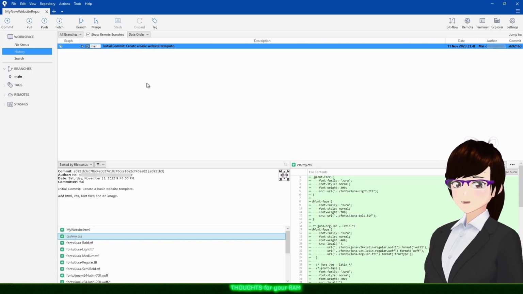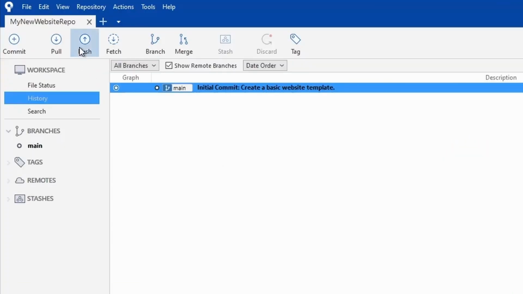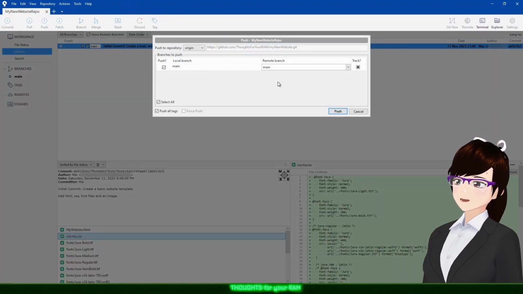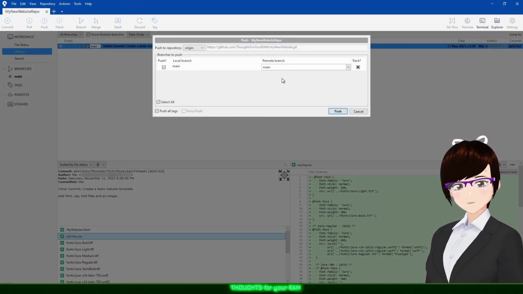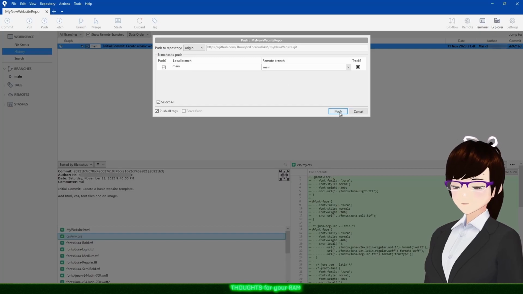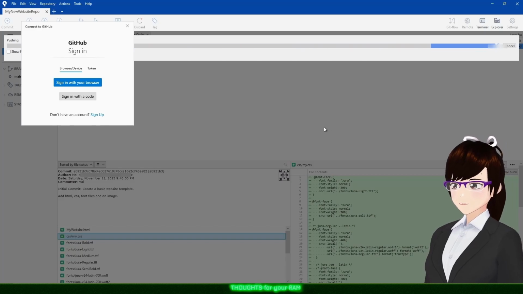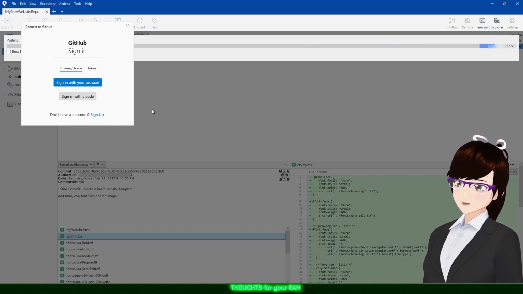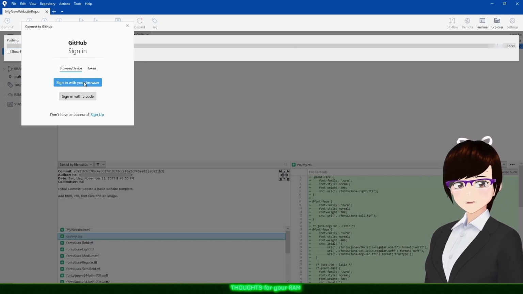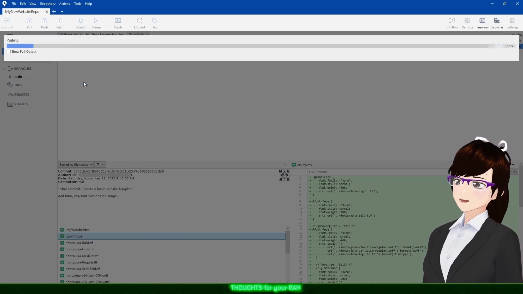If you're okay to continue, click the push button. As main is our only branch and is already selected, click push again. Now, because we used HTTP to clone down our repository, we need to authenticate ourselves as by default, we are the only ones who can commit to our repository. Please sign in if you haven't already.